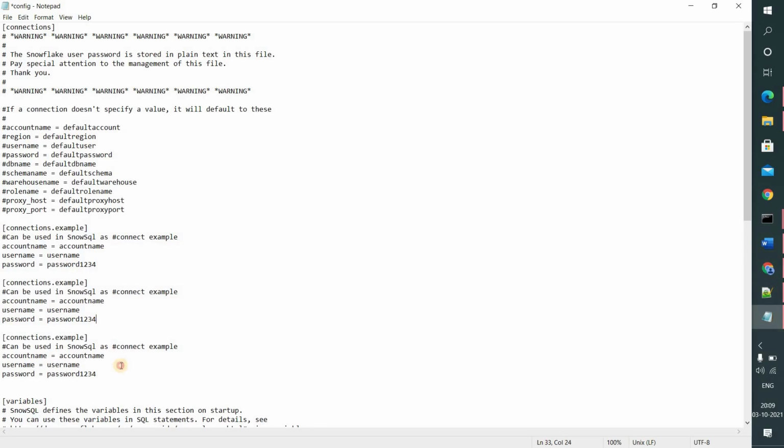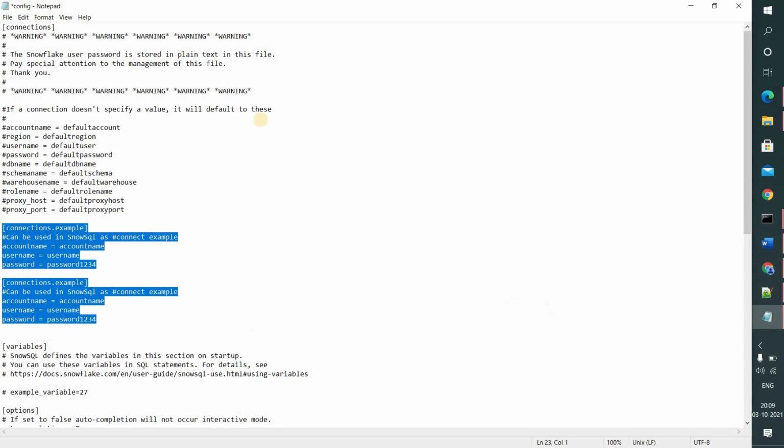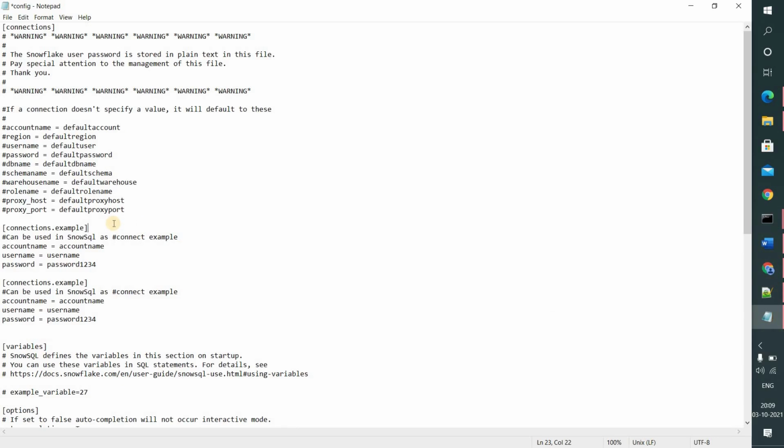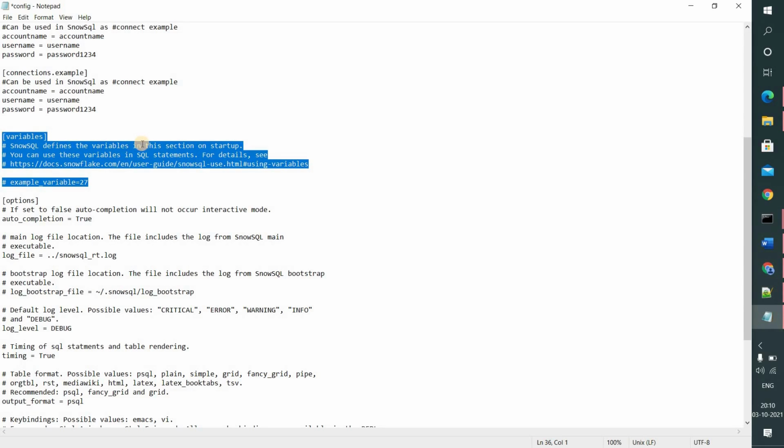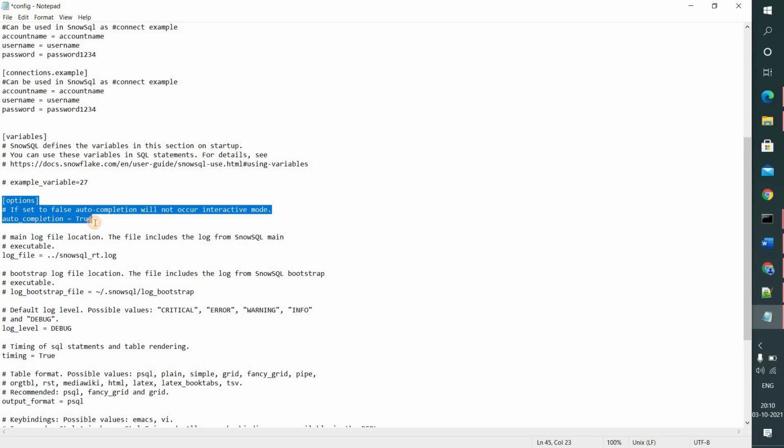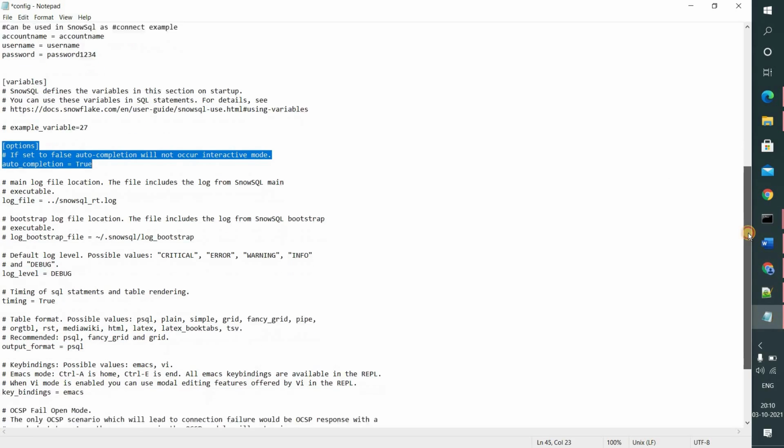For now I'm just keeping 2 accounts, so one default account and 2 other connections. Here you can specify the variables. In this class I'm not going to discuss the variables, just keep this aside. In the next class we are going to see about the variables. And then next, options. We are not going to discuss the options in this session either. In the next session we are going to discuss the options.